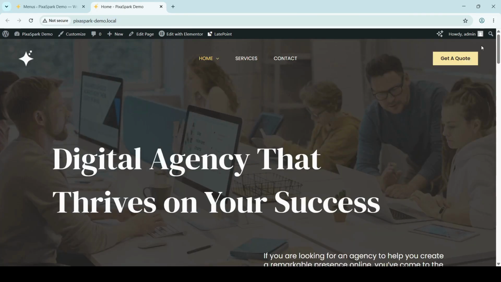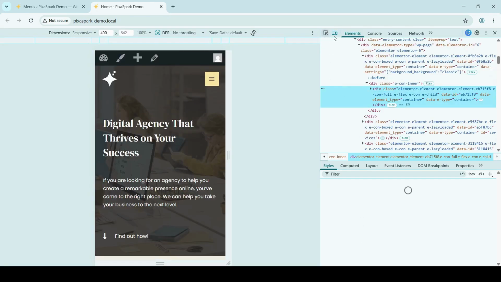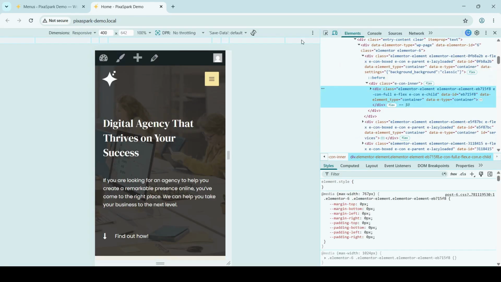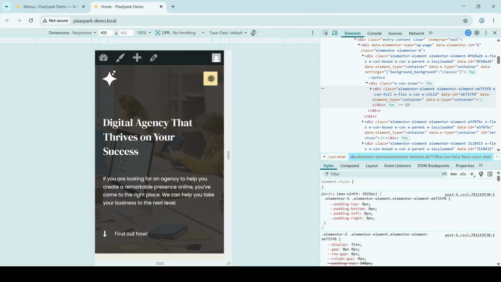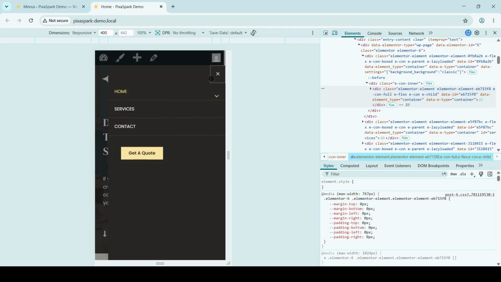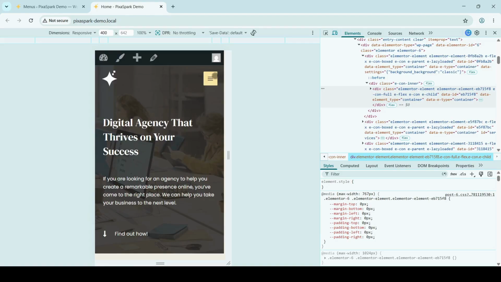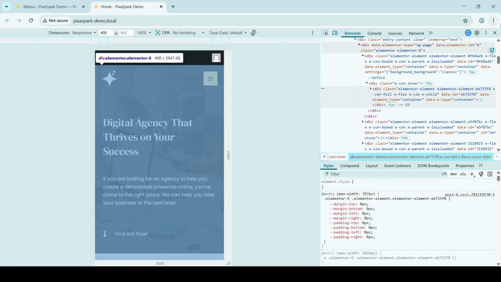Let's go back. So here, if I right click and select this option, inspect, and if I change the layout to mobile, here you'll be able to see the off canvas menu. So this is what is called an off canvas menu.